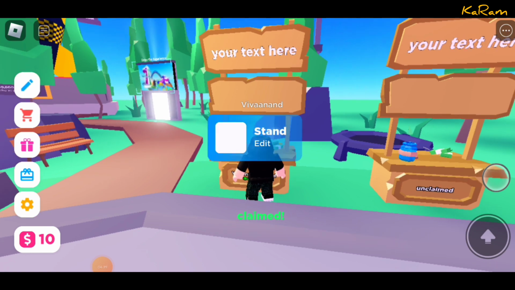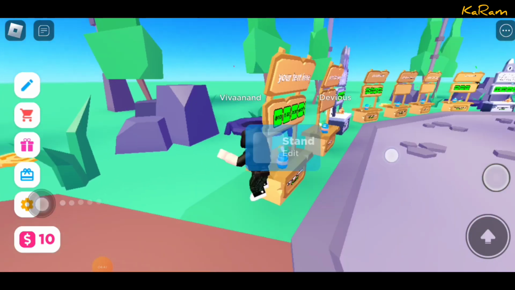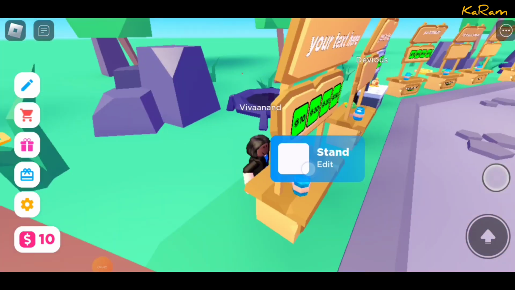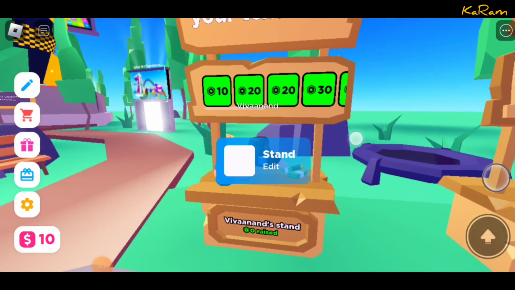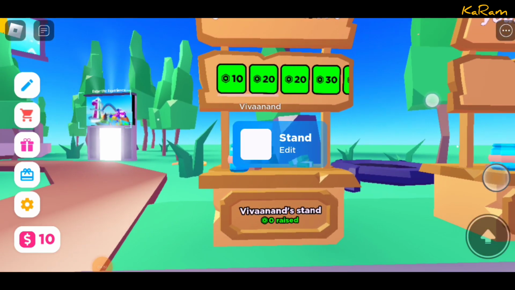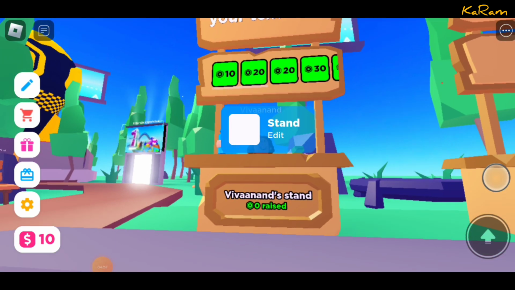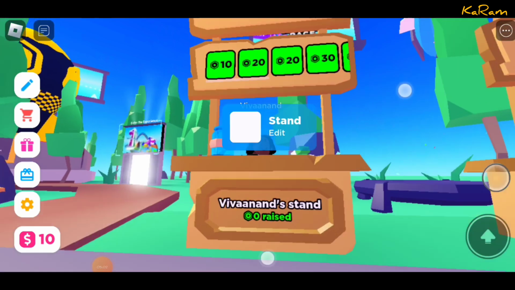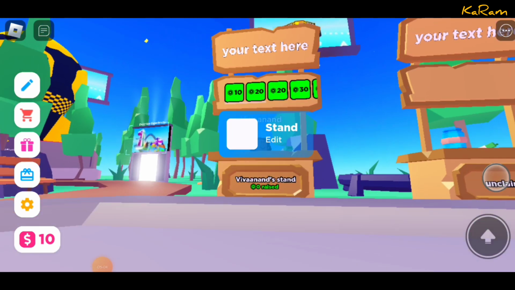Hold the stand button, and so your game passes will be listed here. So yeah, that's how you can do it, and you can see my username with robux raised is showing on the board, so you can see.